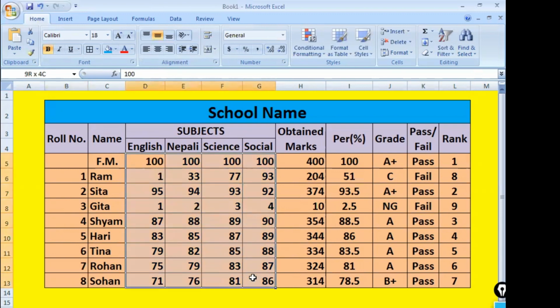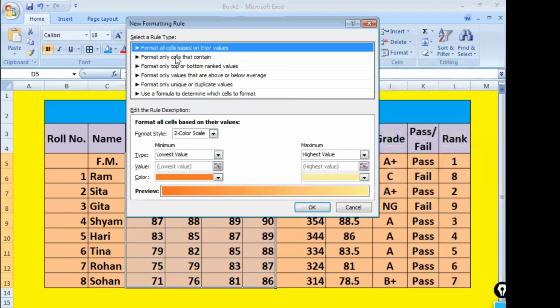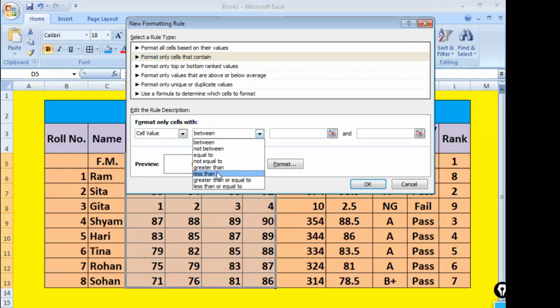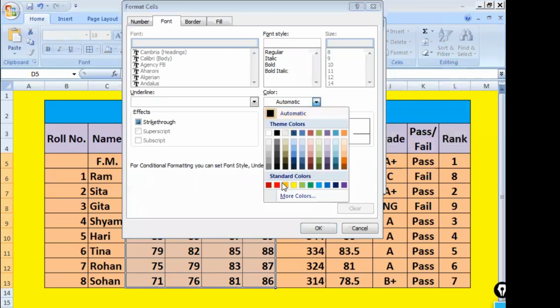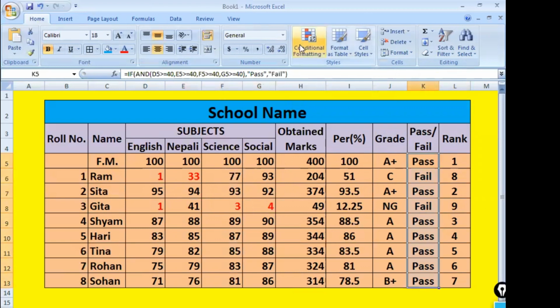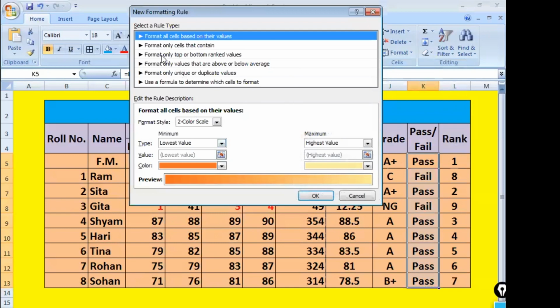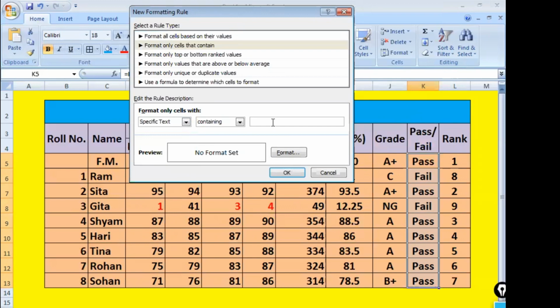Here I am again going to use conditional formatting so that it shows red color if a student secures a fail mark. Similarly in the fill option also, if fill is shown then it shows a red color.